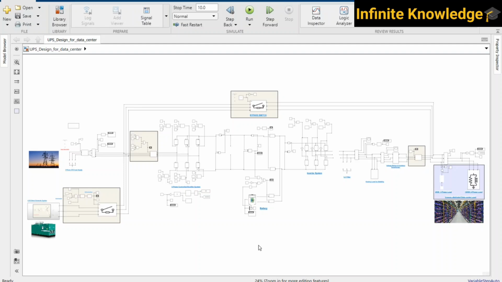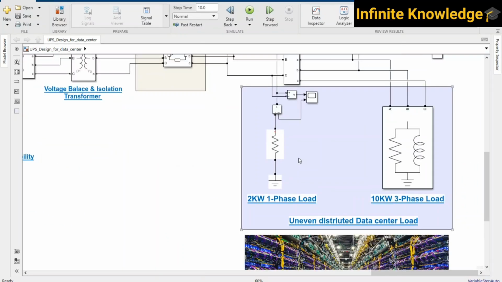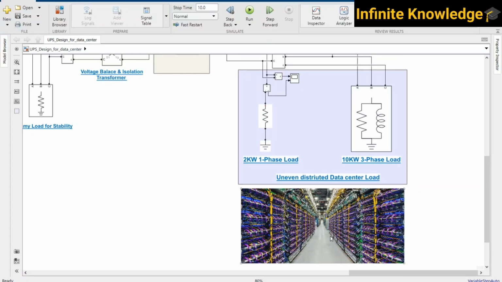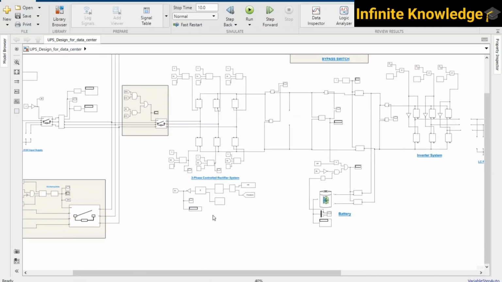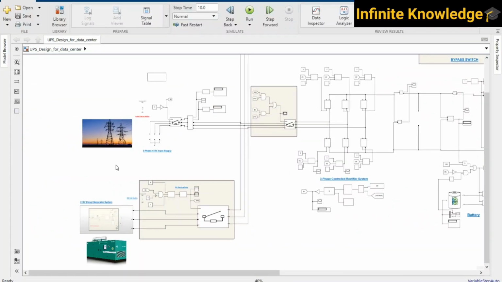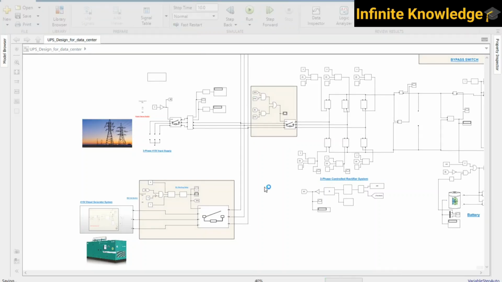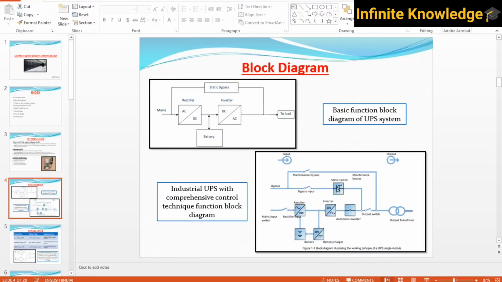This is the UPS that has been designed for data centers. You can see I have considered a data center, and this is the data center image. A 10 kilowatt three-phase load is considered, and a 2 kilowatt single-phase load is also considered. So it's an unbalanced load. Obviously, there is an unbalance in data centers or any type of load; there is no perfect balance. So I will run the model and explain all the scenarios illustrated here.